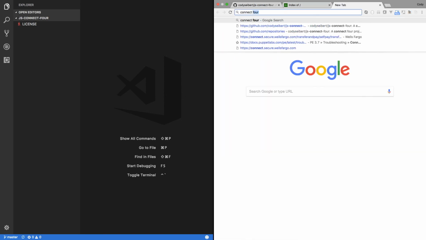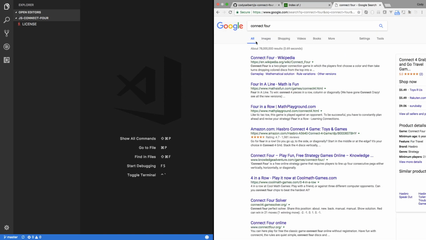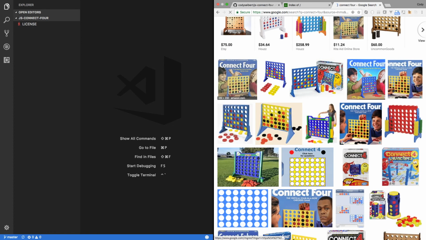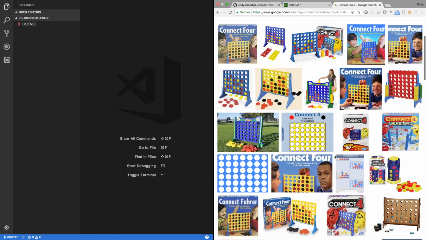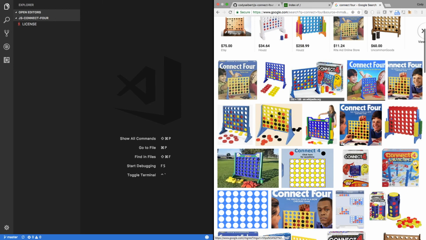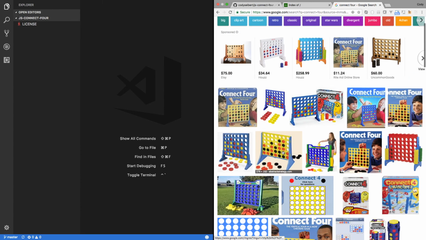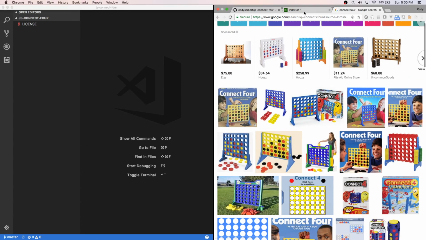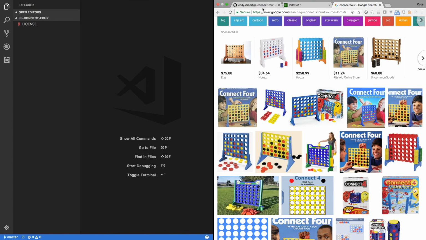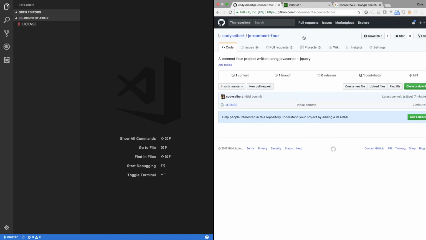If you don't know Connect 4, I'll go to Images. Connect 4 is this game where you have this grid, and each player alternates taking turns placing their color circle. So we're going to try to build that, where whenever you get 4 in a row, you win the game. So that's a reference that we can go off of. Let's go ahead and get started.